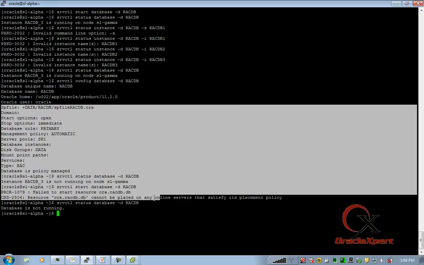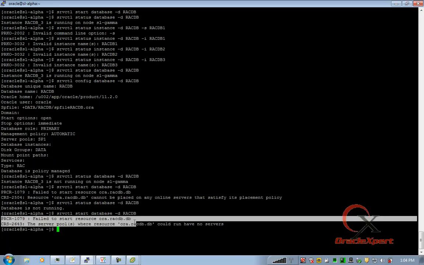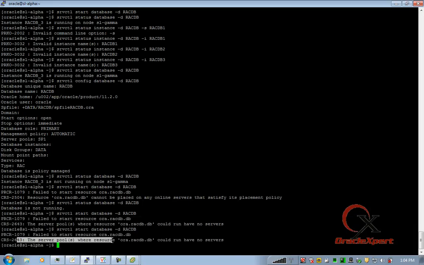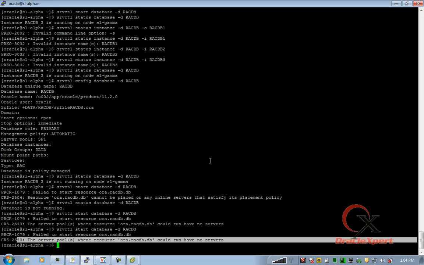It says database is not running. I am planning to get it up. Somehow it is still showing me an error saying failed to start resource something. The server pools where resource could run have no servers available in it. I don't know why it is saying so, because I explicitly assigned servers to it. So it says the server pool where resource ORARACDB could run has no servers. Let's check CRSCTL output.